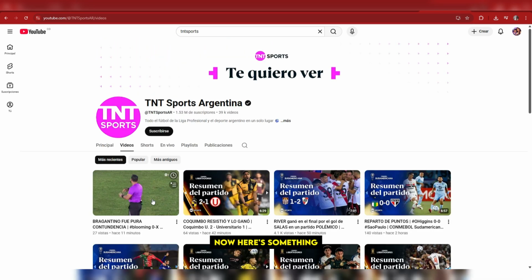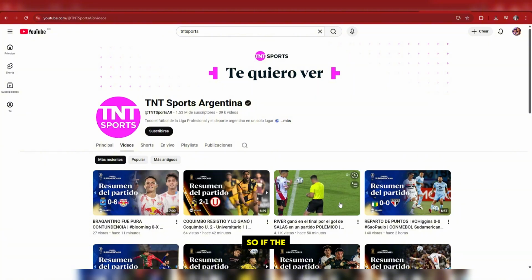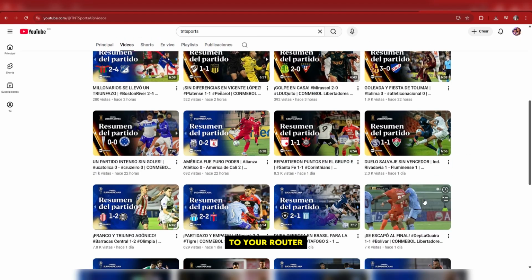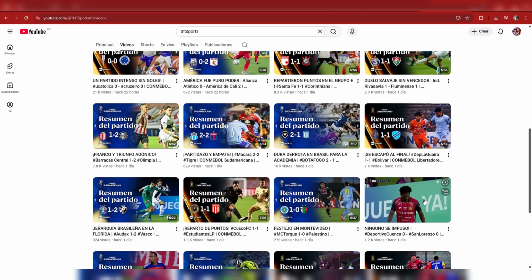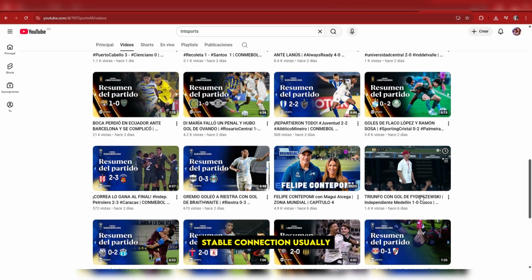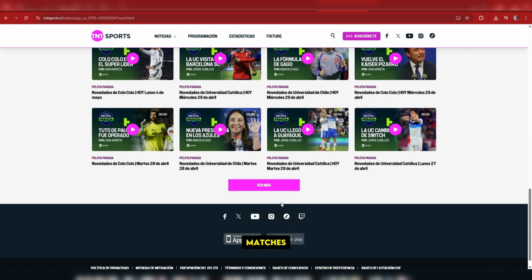Now, here's something important. Internet quality matters a lot for live sports. Even the best setup can struggle if your connection is unstable. So if the stream keeps buffering, try moving closer to your router, using a wired connection if possible, or lowering the video quality slightly. Stable connection usually matters more than ultra-high resolution, especially during live matches.